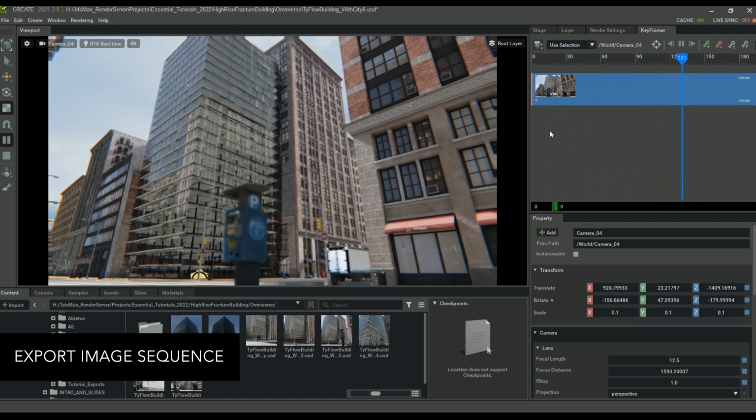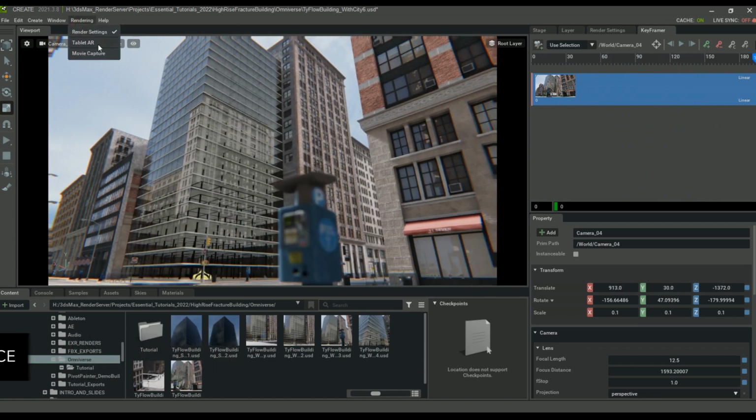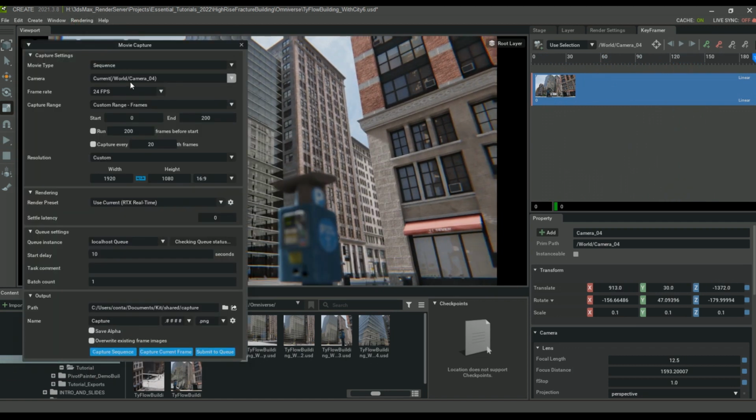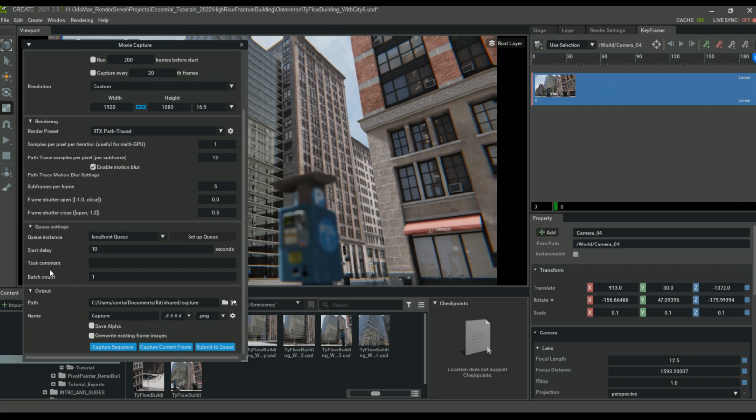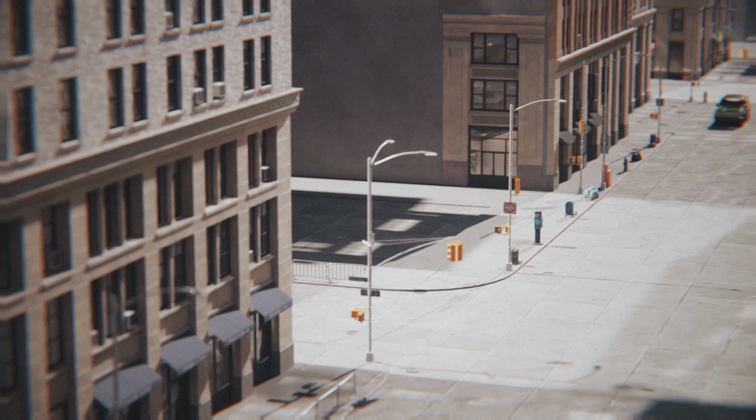So to export your animation, go to the rendering tab and select movie capture. I'm going to leave most of the settings the same. The only thing I'm going to change here is I want to use the RTX path traced preset. I'm going to increase the samples to 12. And then all I have to do is set the output path. In this case, I'm going to use the EXR format. And that's it. I'm going to go and capture the sequence. And that was pretty much it.